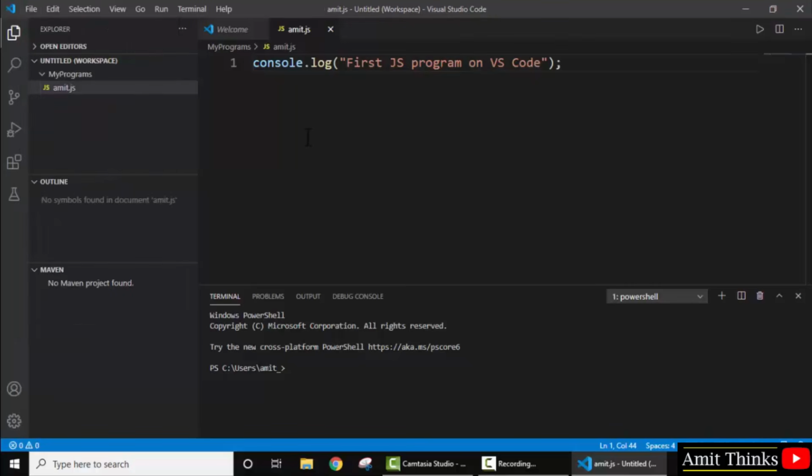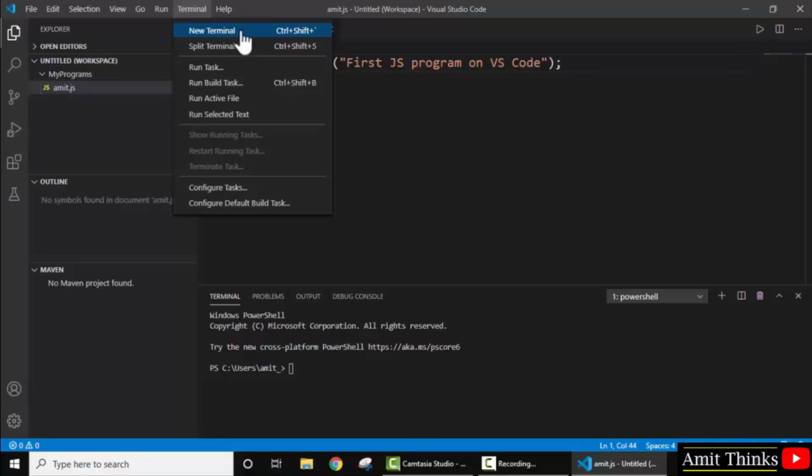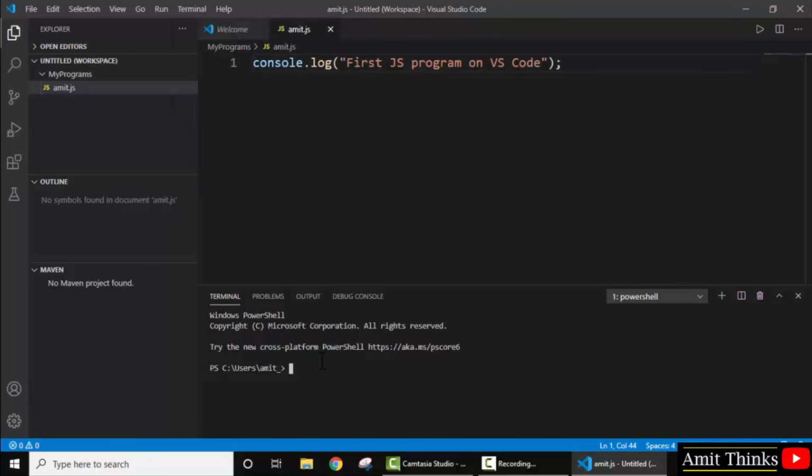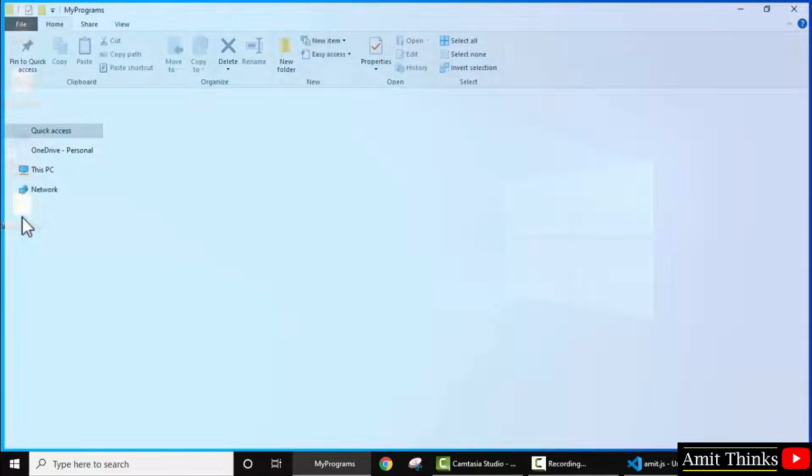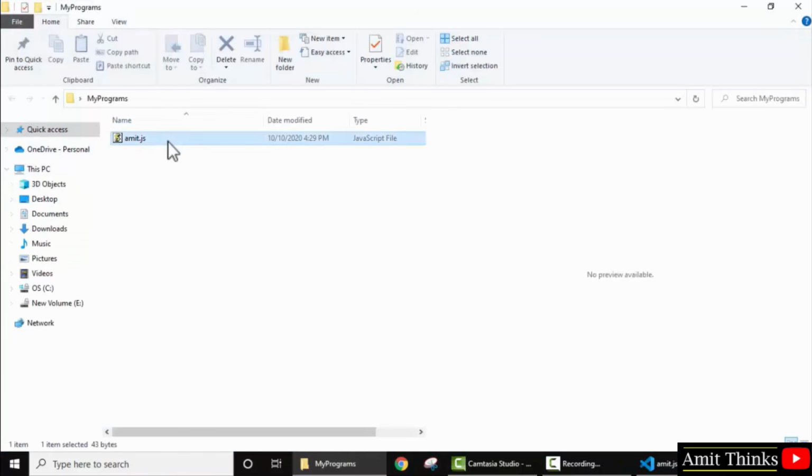Now guys, we need to run it. So here's a terminal. If you are not able to get this window, you just need to click on terminal and click on new terminal here. That's it. So we have reached here. Let's now see how to run a program. Here at first we need the path of this amit.js file. I'll minimize this. If you remember, we created it on the desktop. Double click. Here is the amit.js file.